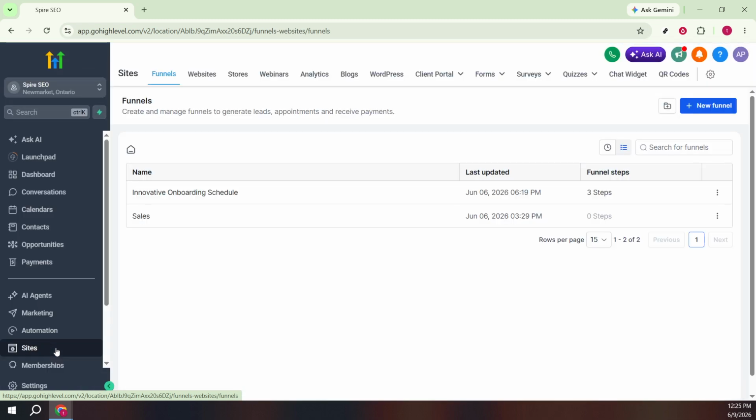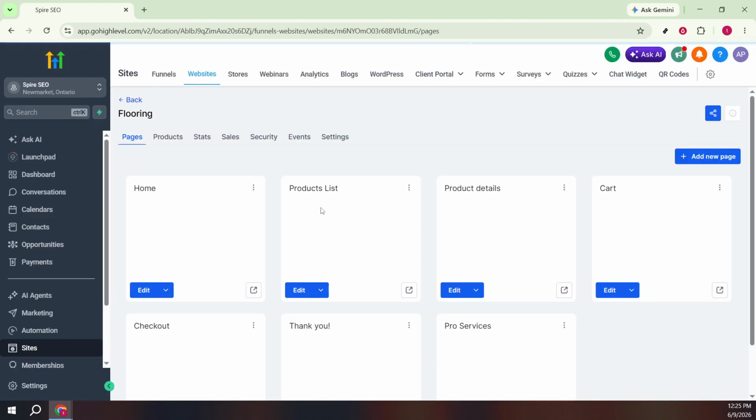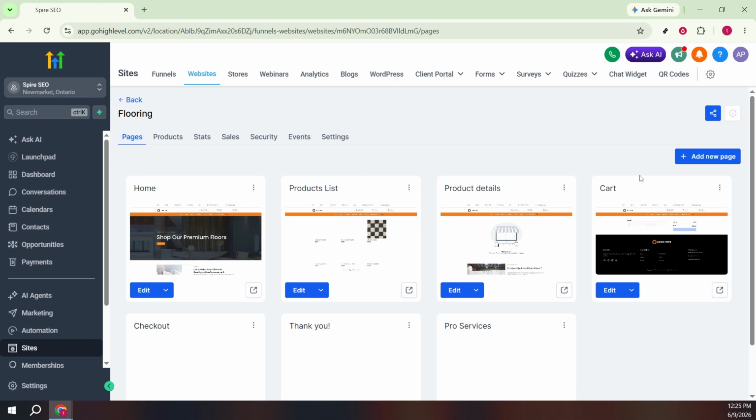Next, click on Websites to view the list of sites you've already set up. If you manage multiple brands or locations, take a moment to confirm you're in the correct workspace so you don't add the page to the wrong site. Find the website you want to work with and select it to open its Pages area. Now, choose Add New Page. This starts the process of creating your thank you page.